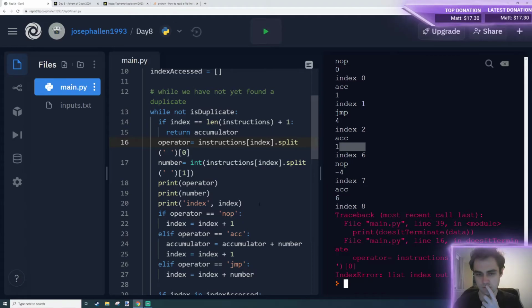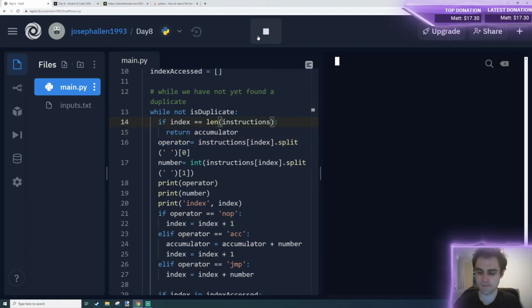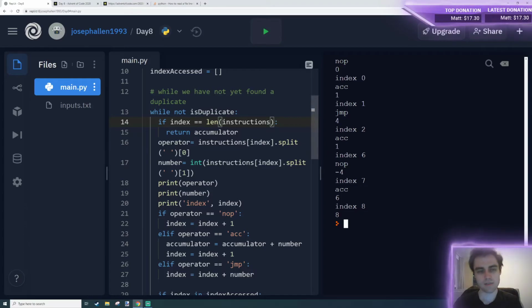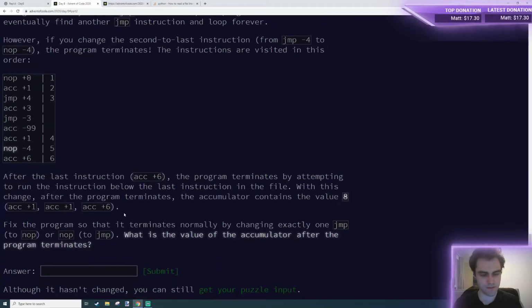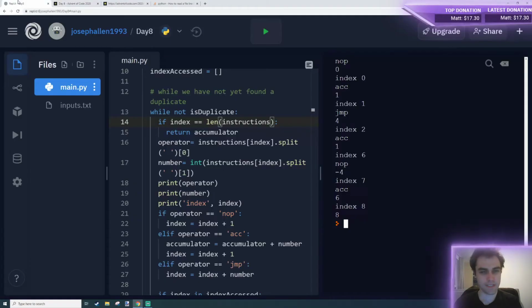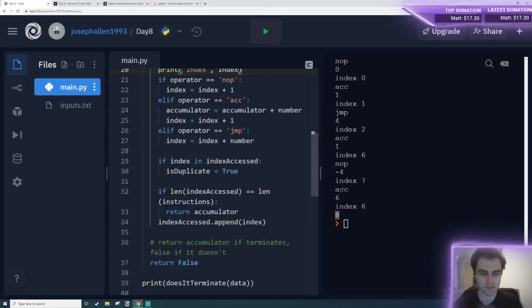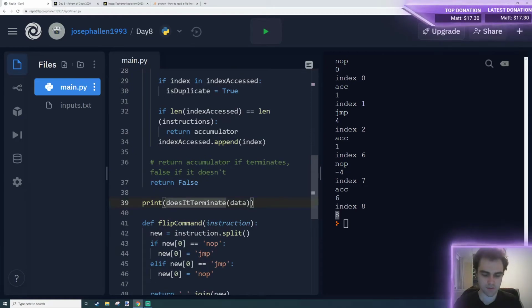Oh, line 16. Oh, we don't need the +1. Okay, so that works. So what's the accumulator at this point? Value 8, which is what I've got here. So that's working. So now we need to find the one that we change that will fix this for us.